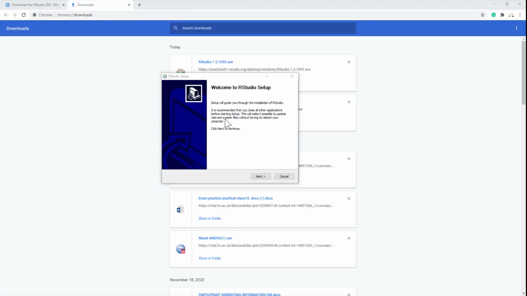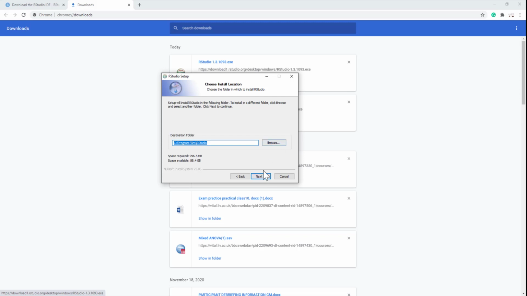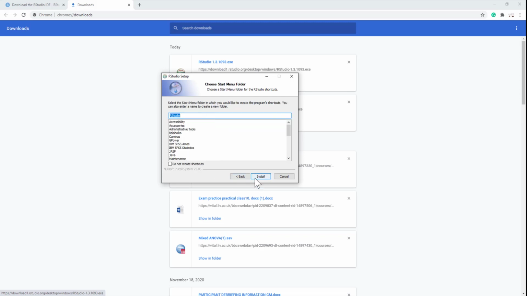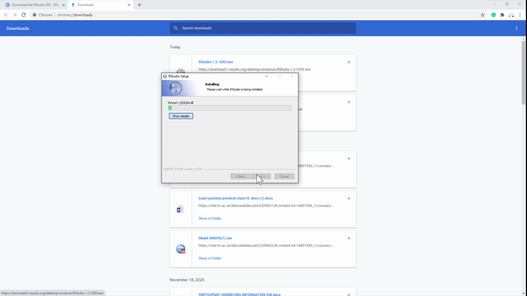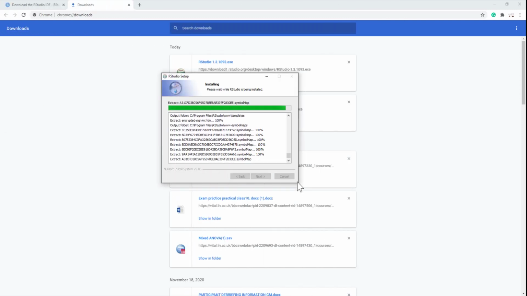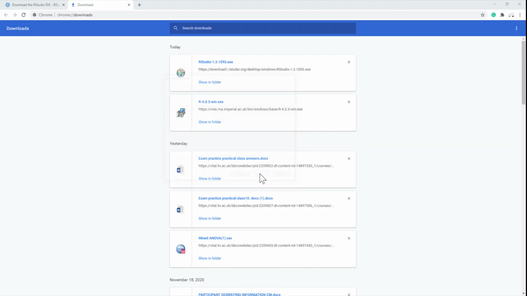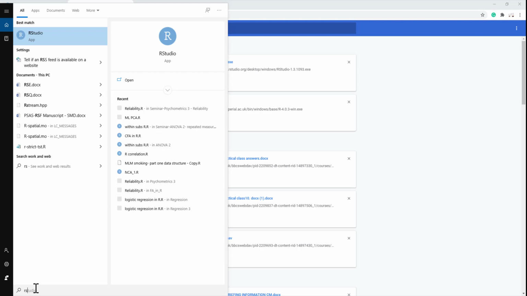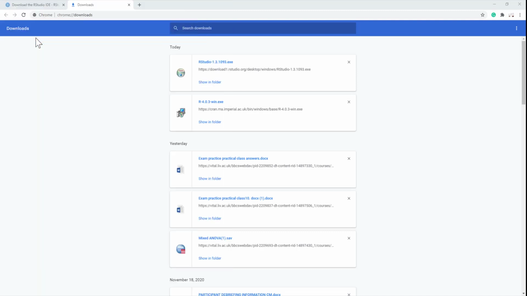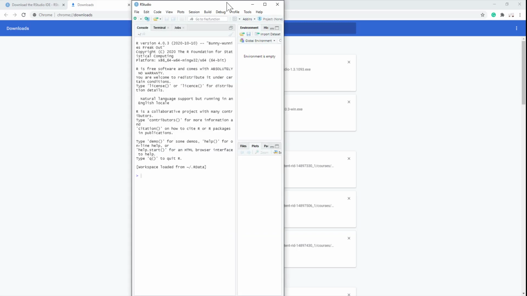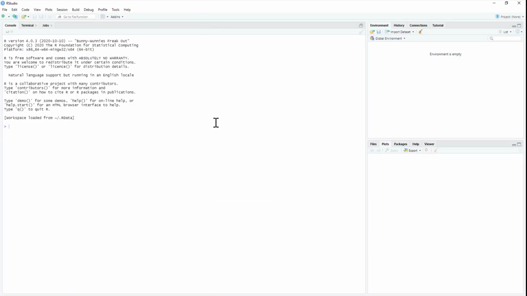So once we open this, it does our RStudio setup, and we can just set up all this with our defaults and then click install, and that will install RStudio onto your computer. And then finish. Now we can get RStudio there, our app appears, and here is our RStudio open there.